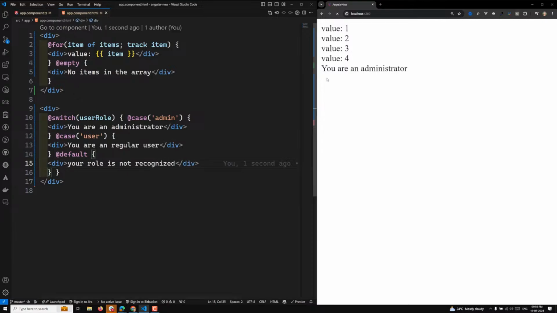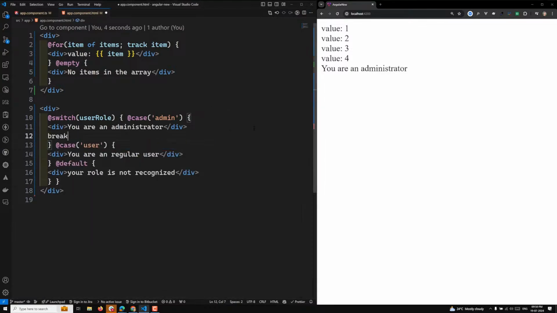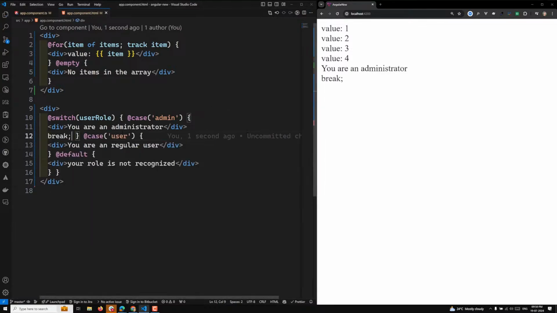That's it. Now if you try to see here, you will be able to see you are an administrator. If you want, you can also use the break condition here. So that is not a problem. Sorry, instead of the break condition, we can use a return statement or something like that. So this is all about the switch. This is how we will be using the switch block condition.